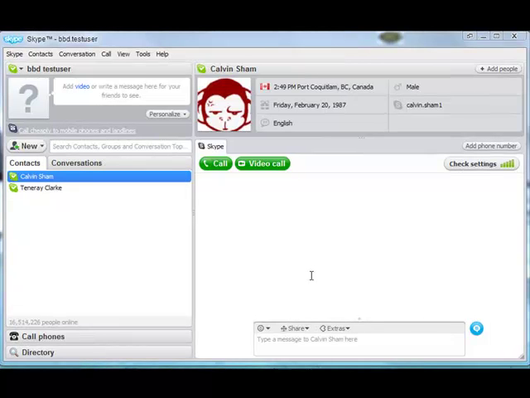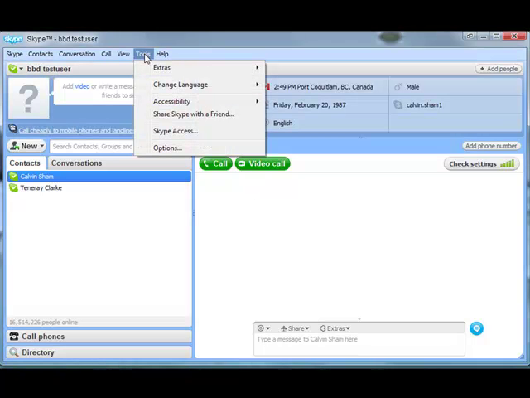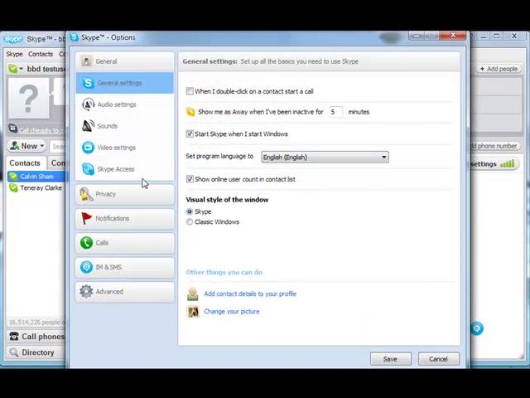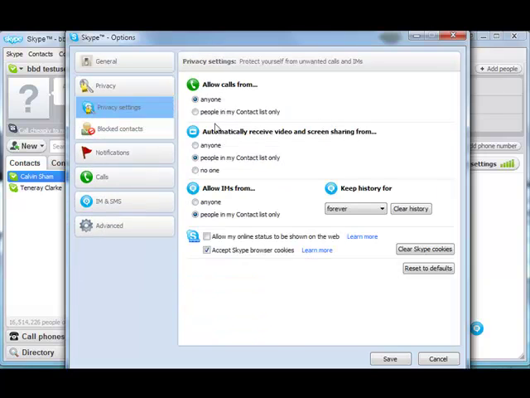Okay, one last thing that I should probably show you is how to change who can contact you. Obviously, you don't want to be getting phone calls and stuff from people you don't even know. So go to your Tools menu at the top here, go to Options, and then under the Privacy tab, you can change it here. By default, it allows calls from anyone. You want to set that to people in your contact list only, and make sure these others are set to contact list only. You might also want to take the time to just look through some of these other options.